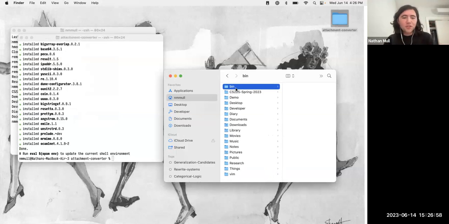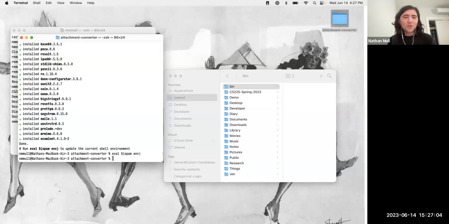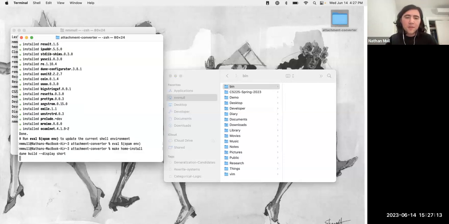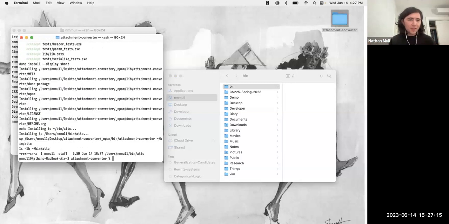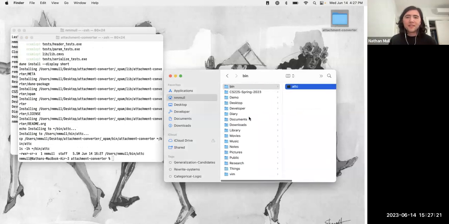So per the instructions, we're going to run this command here, eval opam env, which just basically makes sure that our current shell environment knows everything that it needs to know. And then we just have one thing that we need to run, which is make home install. And that's going to build the application, and it's going to put it into the bin. We just saw that this application just popped up in our bin.